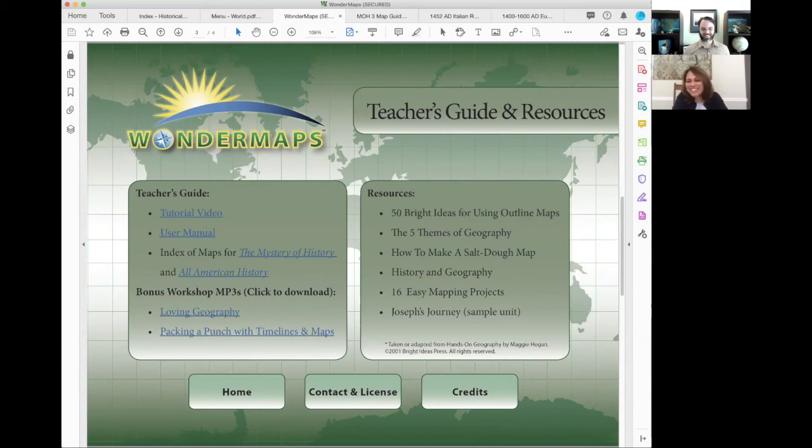Those are pretty safe. So speaking of curriculum, Tyler, and very specific maps, if you're not familiar with Bright Ideas Press range, we have a world history program called The Mystery of History. We have a U.S. history program called All American History. So Tyler, tell us how WonderMaps can help us in our studies with either The Mystery of History or All American History.